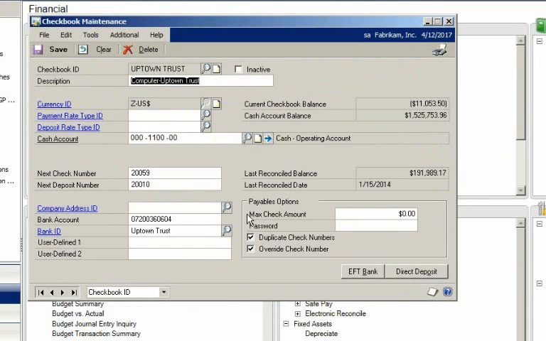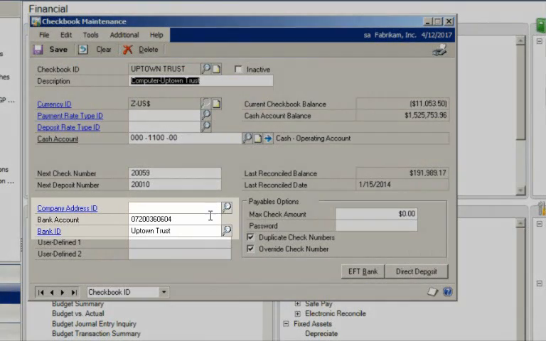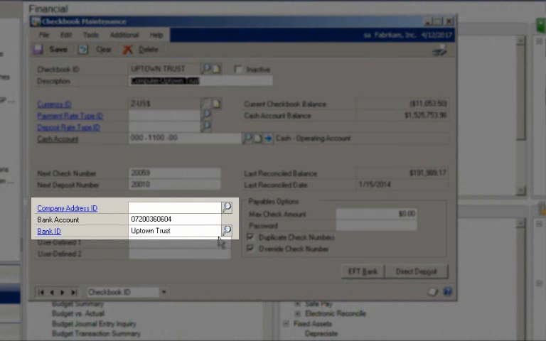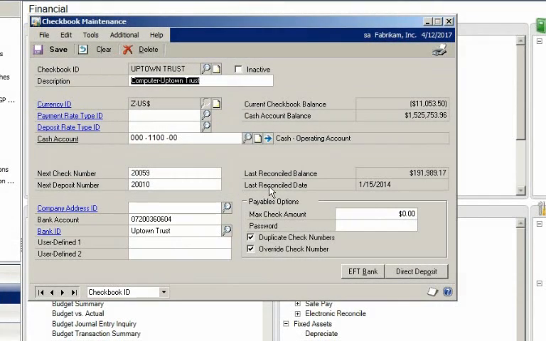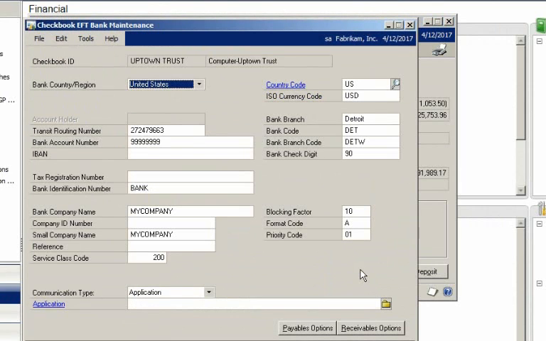Now, most of what you set up in here will remain the same. I do encourage you, though, to put your bank account number here if you haven't done that already. That's about the only thing I might encourage you to look at before you go any further. But the next thing is, if you're on 2013, you should have seen this EFT bank. This is where we're going to connect the file format that we've set up to the checkbook. So let's go ahead and go on here to EFT.